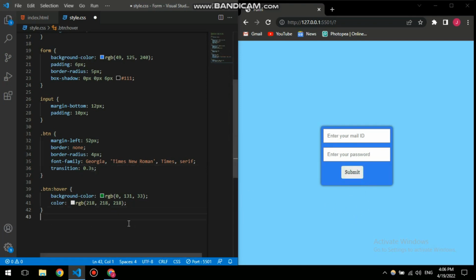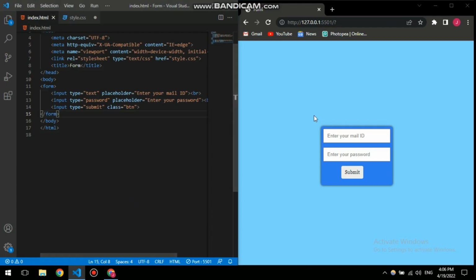Anyway, now we are moving on to these squares here, which are the placeholders. And you can see a text in here, that is called a placeholder, which I have specified here. So placeholder, and then enter your mail ID and enter your password. So this is basically a text that will vanish away when you start writing. So it's just to tell us about what we need to enter in this box.